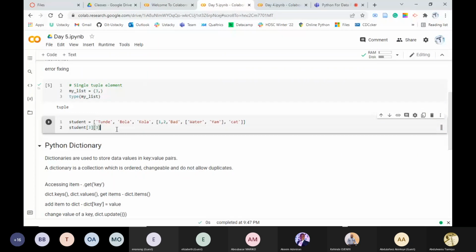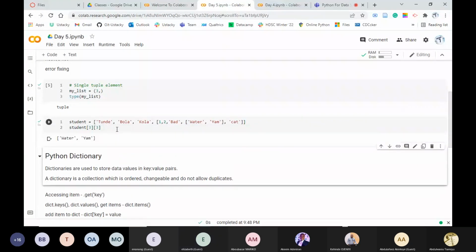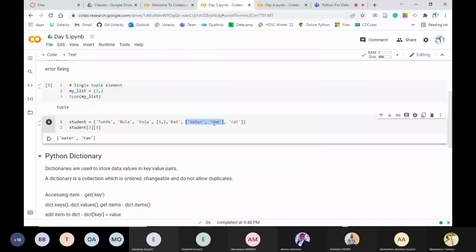Let's check that. So we have these elements now. Then we need yam. To access the yam, from this third element now we have 0, 1, then we put 1.